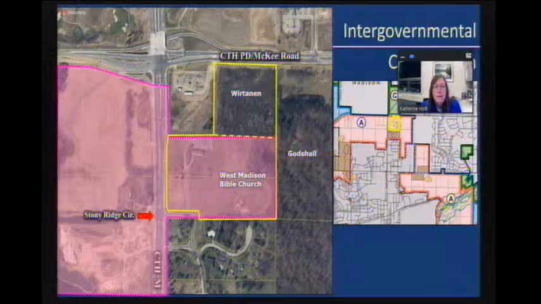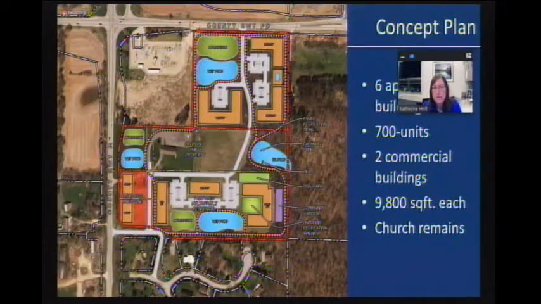So the applicant is proposing a maximum of 700 apartment units over 6 buildings throughout the site, which is approximately 30 to 32 units per acre. There are 2 9,800 square foot commercial buildings fronting onto County Highway M. This project will be phased in over a number of years. It would take 5 to 10 years to complete the project.